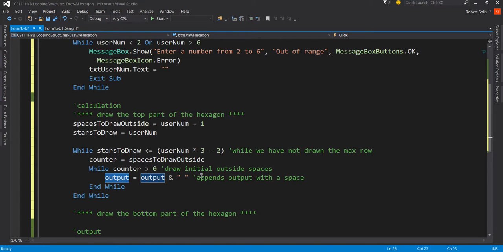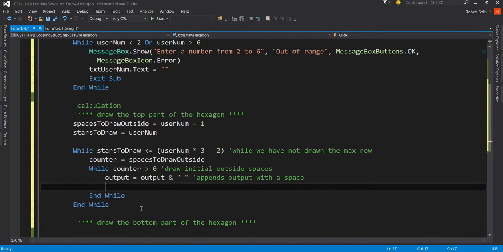Now, I got to make sure that I am decrementing. So I'll take that counter, and I'll use the shorthand notation, which just simply means counter is going to be assigned counter minus 1. In other words, decrement counter by 1. That's what this statement does.